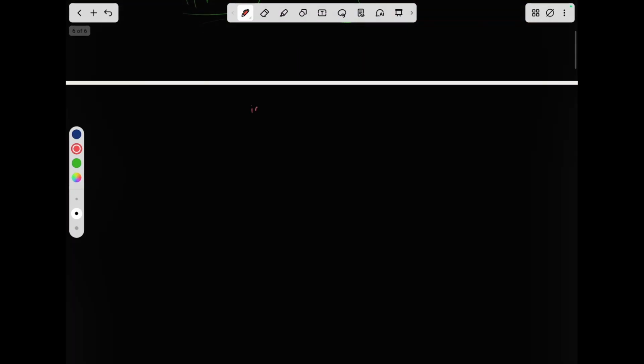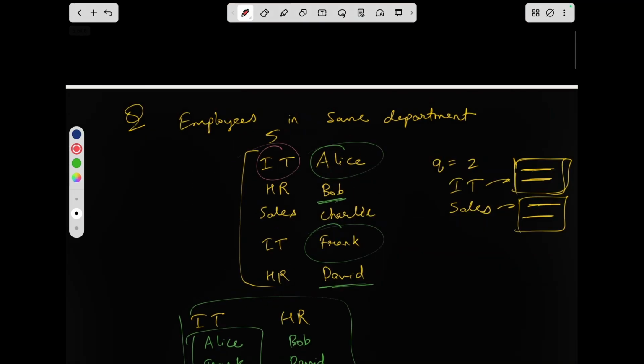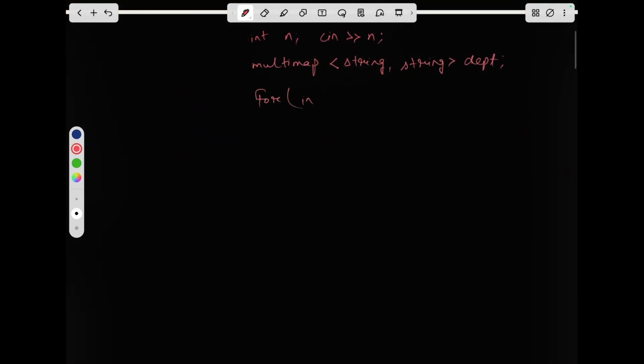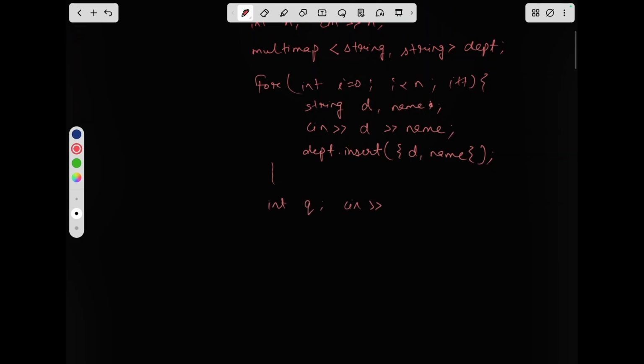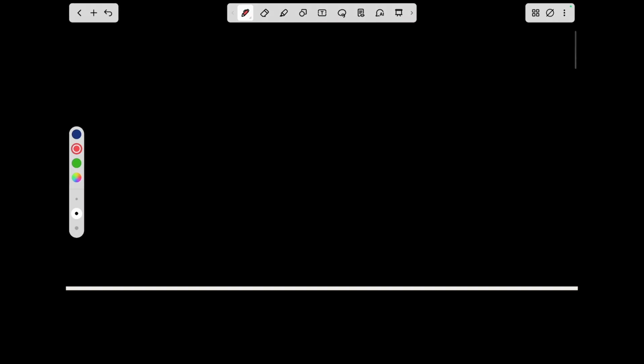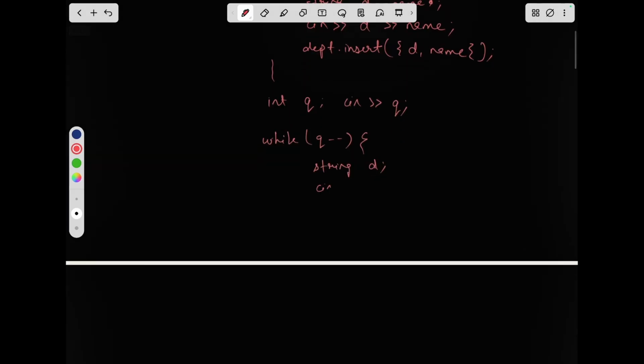So first we will declare our n. Okay, then we will declare our multimap, string, string, because this is also a string, this is also a string. Then we will write our loop, 0 less than n, i plus plus, then string department and name. Then we will take input d, name. Now we will insert in the department: department dot insert d, name. Okay, now let's declare our q which is our queries. Now let's run our loop while q minus minus. Okay, then we will take here d again as an input, cin d.